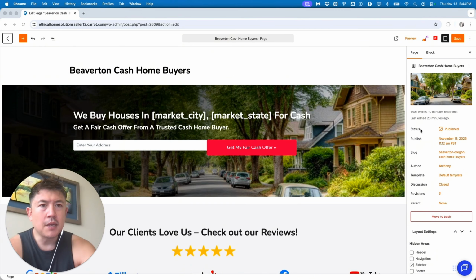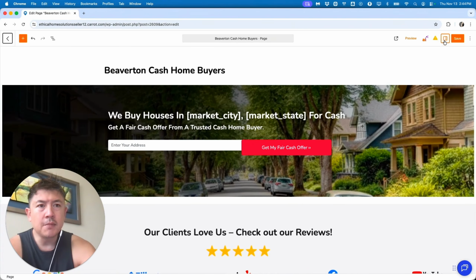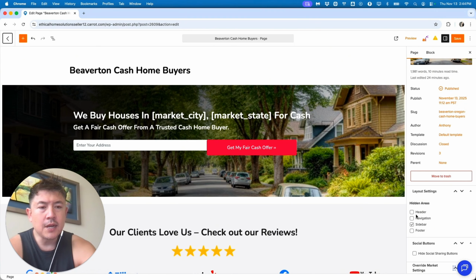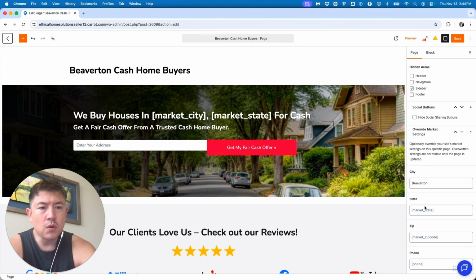If you don't see this block here, up here on the right near the top next to save, you're going to click on this little box and you can see it kind of opens up when you click on it. So make sure it's opened up and then click on page. And then to update the phone number for this one specific Carrot page, scroll down until you see this override market settings and click on there. Once you do that, you can scroll down a little bit more and you're going to see this right here, phone. So all you're going to do is click in there and then go ahead and update the phone number.